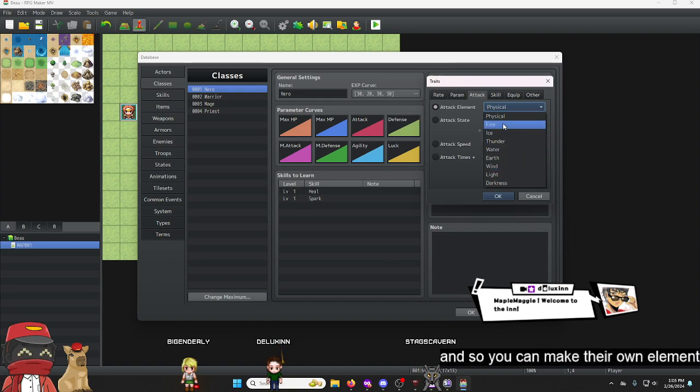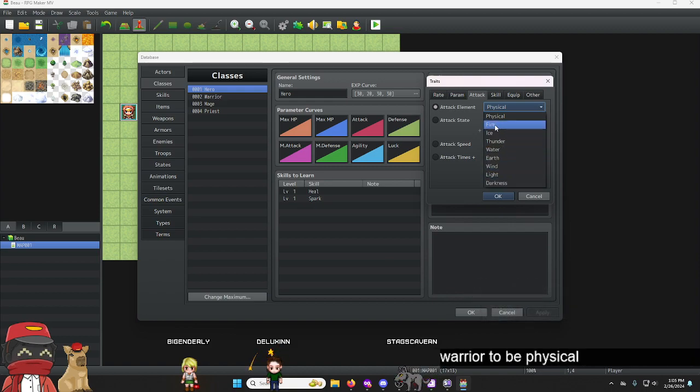And so you can make their own elements. So if you want the warrior to be physical, it usually makes sense. Or if you want a certain mage to be fire, etc.